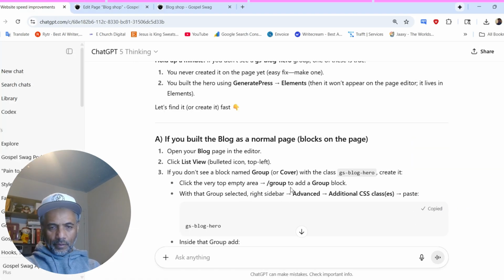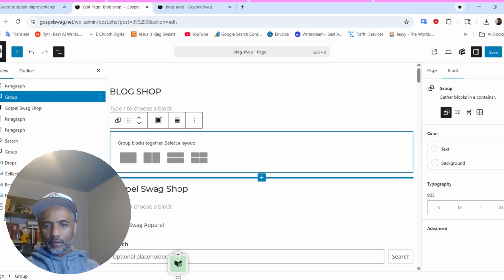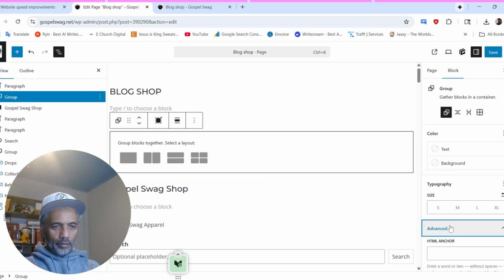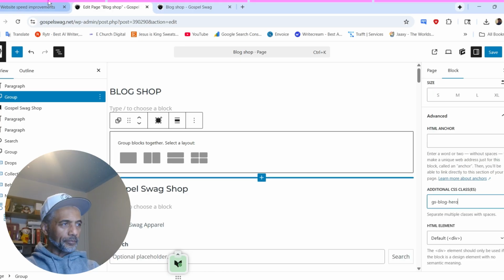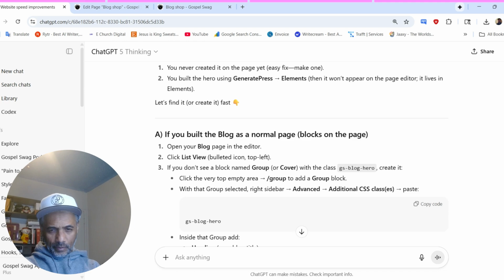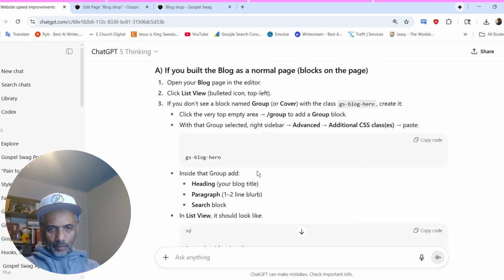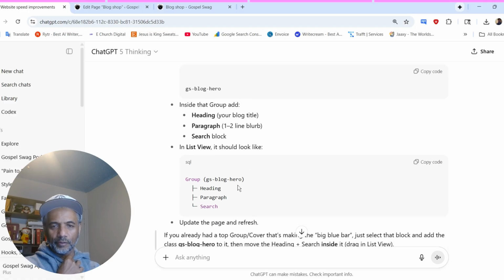Okay. With that group selected, right bar. Okay, so that group is selected. Go over to advanced, additional CSS. Got it. Okay. With that group selected, right bar, advanced, additional CSS classes, paste, copy code. Okay, I copied and pasted it. Inside that group, add heading, paragraph, search block. In list view, it should look like heading, paragraph, search.